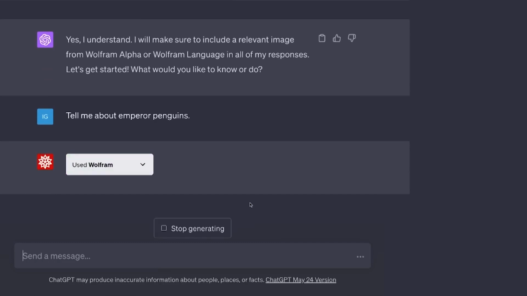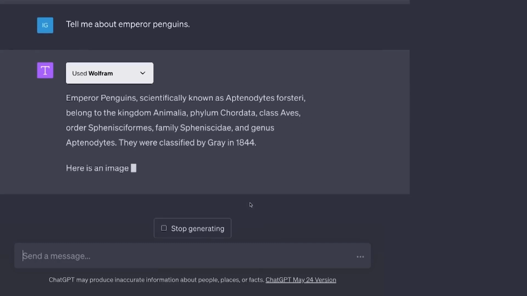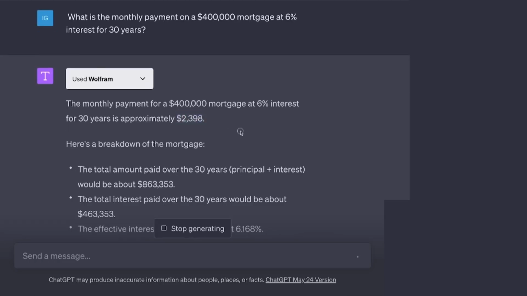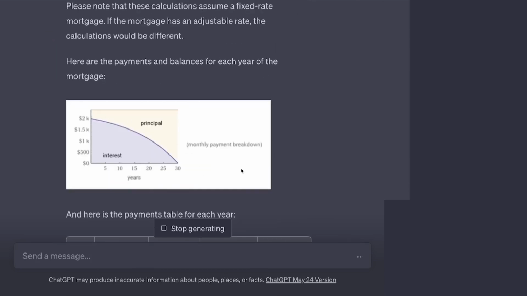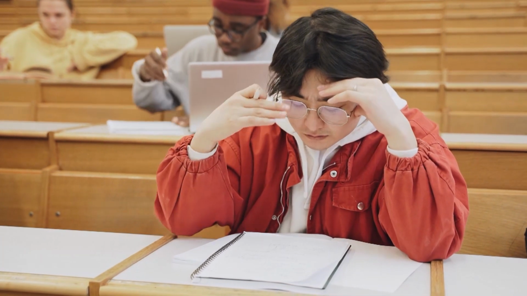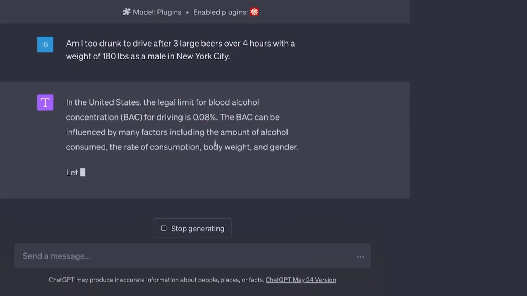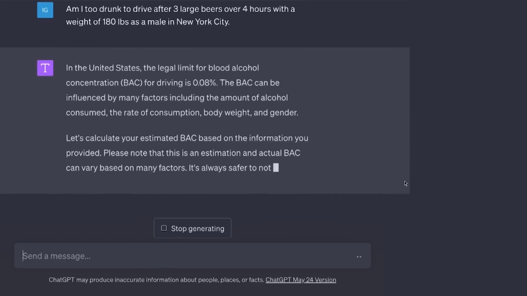This plugin can effortlessly act as your personal mathematician. It acts as a calculation powerhouse that helps ChatGPT perform complex equations and vast data analyses. If you are stuck on any math equation, activate the plugin and put in the question. Voila, you have your answer.